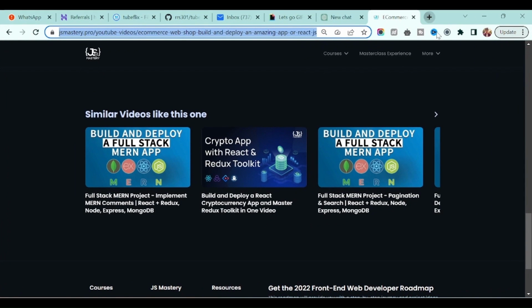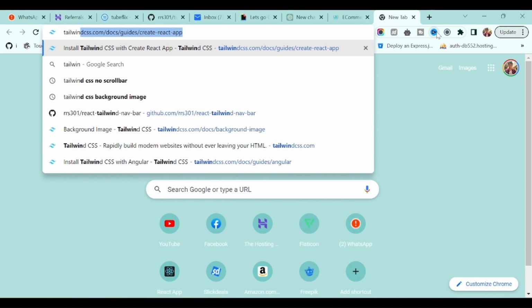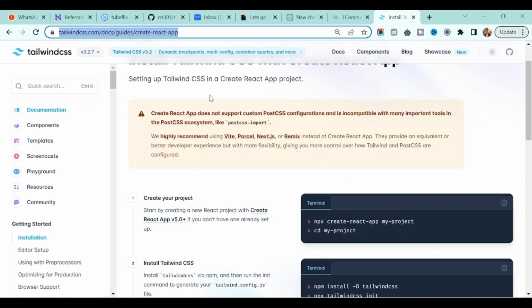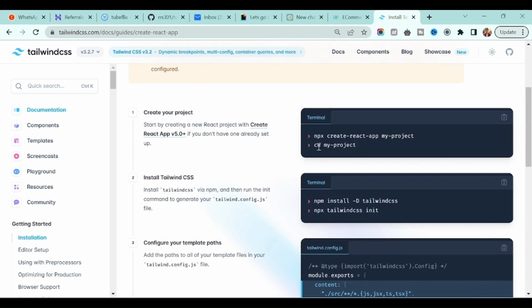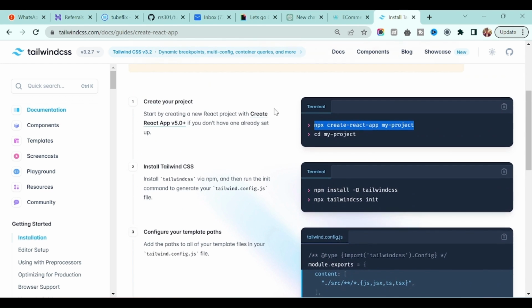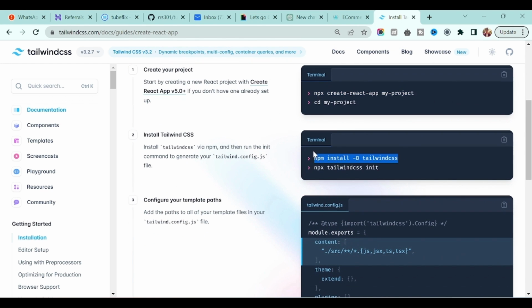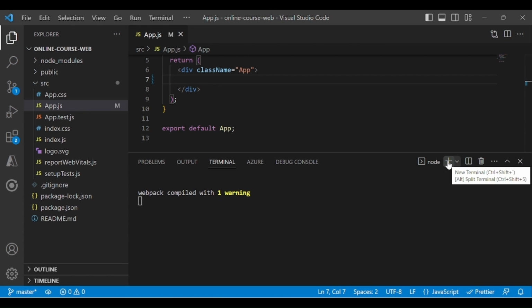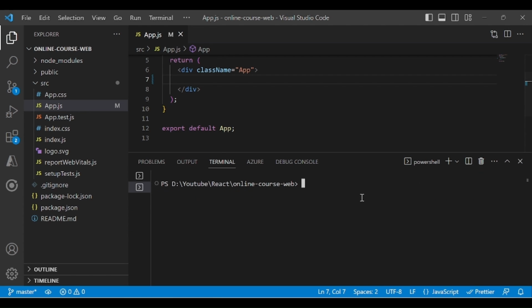So go to the website and just type Tailwind CSS and create React app. Once you land on this page, you will see the steps to install Tailwind CSS. We already created the project with this command, and we are in the project. Now we want to install Tailwind CSS, so copy this command and run it in your terminal. Just click on this plus sign to create a new terminal and paste it here.